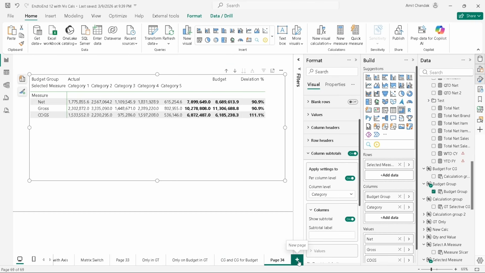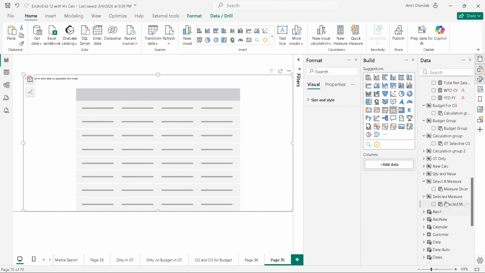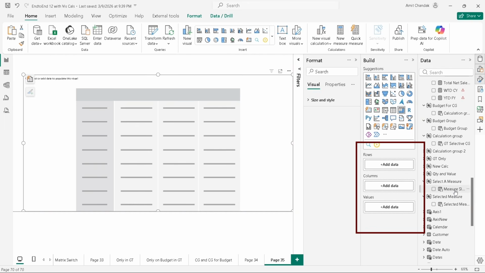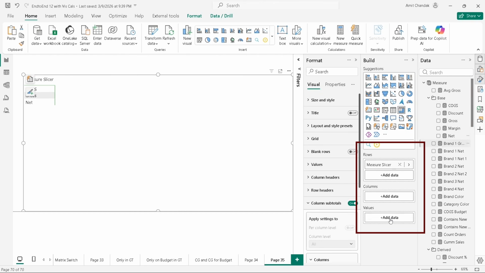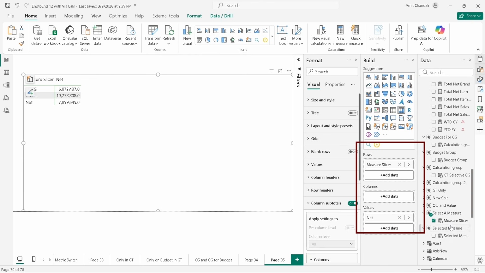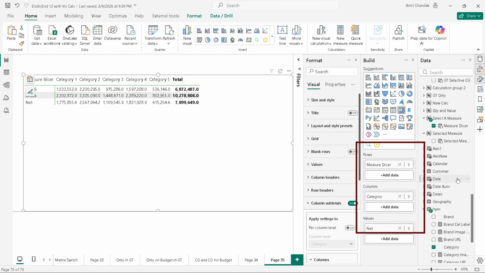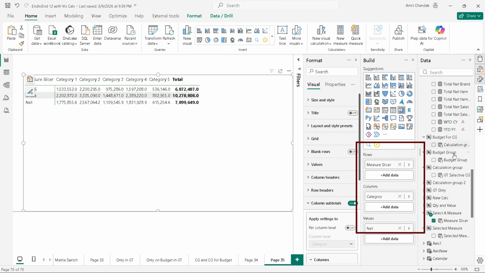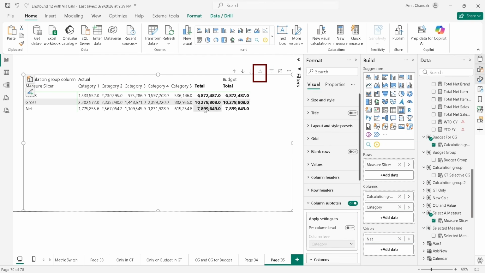We'll go ahead and add a new page, and in this new page we'll add a matrix visual. Let's make it a little larger, and then select a measure onto our matrix visual. Let me add that to the rows, and then I need at least one measure, so I put net into the values and I got three major values. Then I need the category, which I'm going to put on the column, and post that I need to bring in that other calculation group, which is basically my budget for CG, which I need to put above the category, and let me expand the matrix visual.